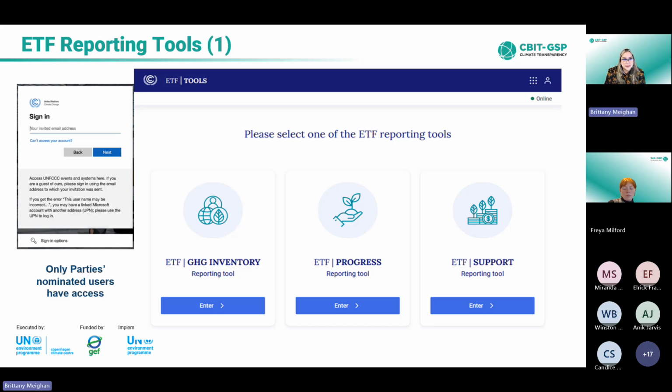And then as a part of the entire process, the UNFCCC Secretariat has developed ETF reporting tools that are hosted online on an ETF platform where only nominated parties have access to use and compile their common reporting tables for the greenhouse gas inventories and their common tabular formats for tracking progress for the NDC and for support. So these are the tools that are available, and it's only parties that were nominated that have an ETF focal point, and then subsequently nominated users at the national level, to have access to these tools.